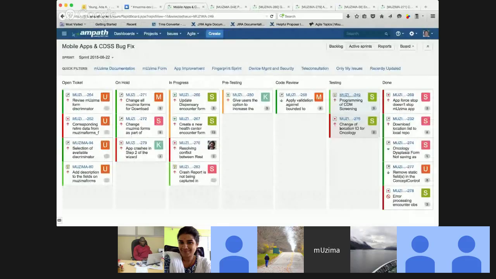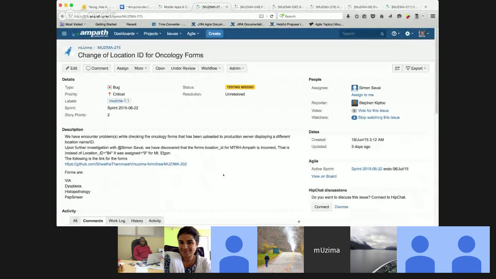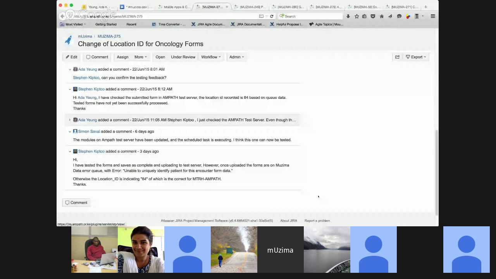The next one is 275. This is the location ID for the oncology form. Simon, do you have an update on this one? Yeah, I think this should be okay. Steven tested. I think it should be on code review. I did change the status. Okay, cool. Yeah.